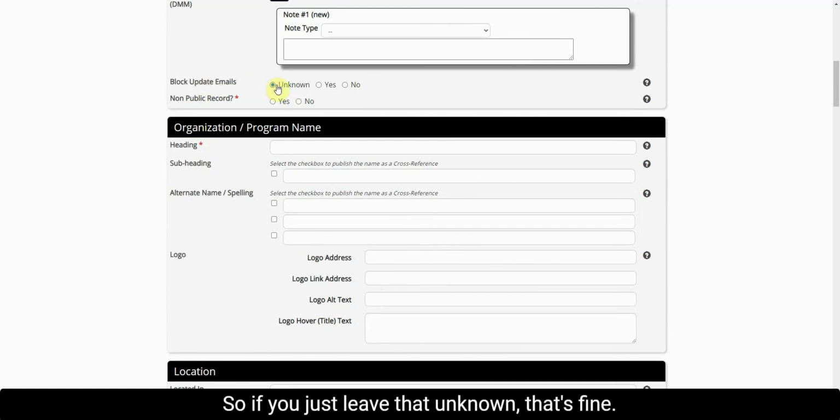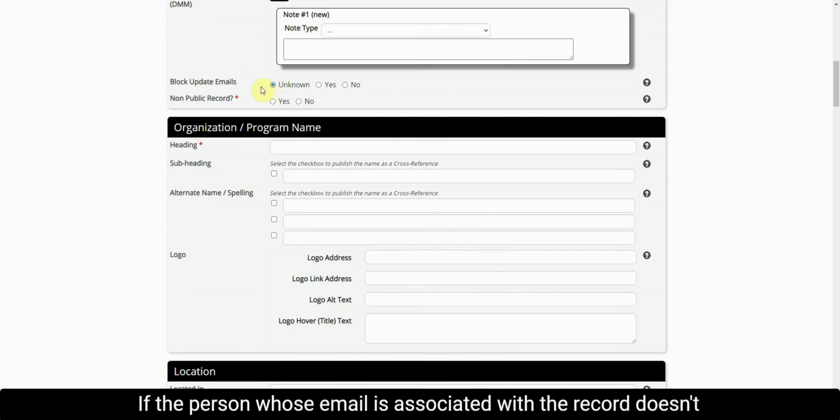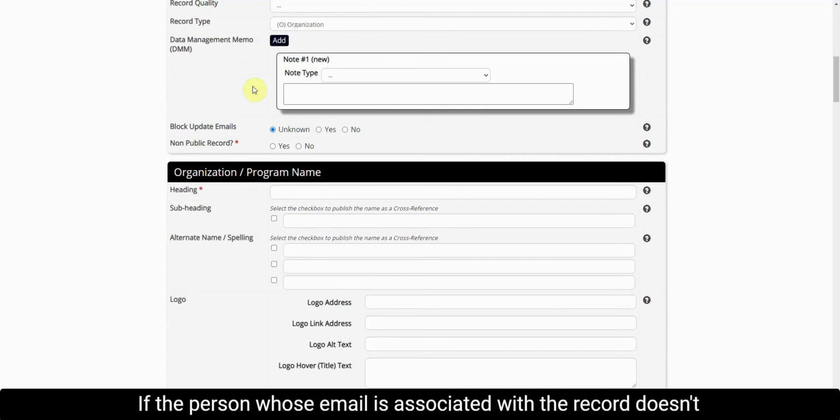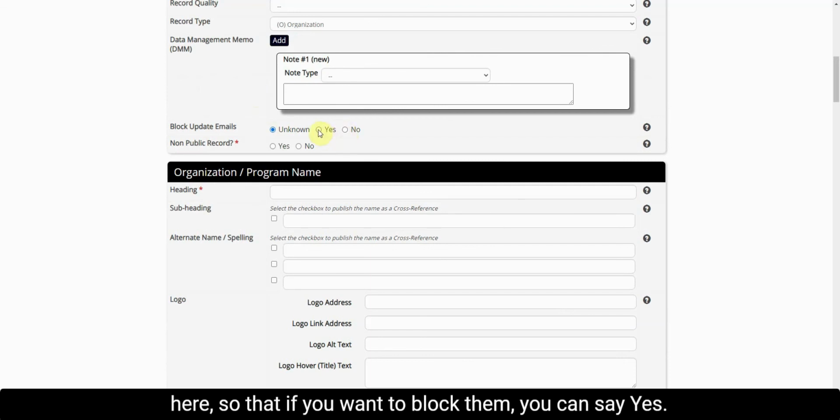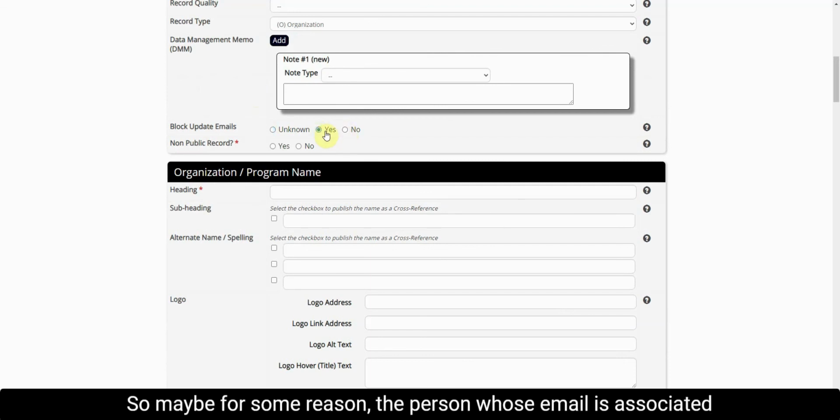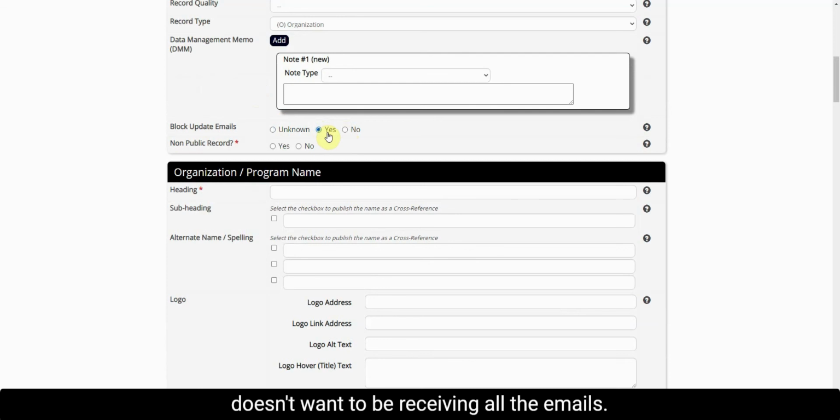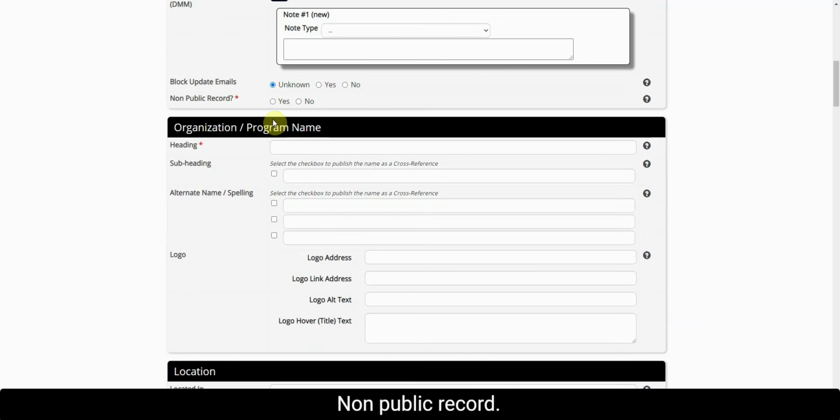Block update emails. So if you just leave that unknown, that's fine. If the person whose email is associated with the record doesn't want to be receiving the update emails, you can block them here. So if you want to block them, you can say yes. So maybe for some reason, the person whose email is associated doesn't want to be receiving all the emails. They might be an internal person or whatever the reason. So you can do that. You can also select no, otherwise just leave it as unknown and that's fine.